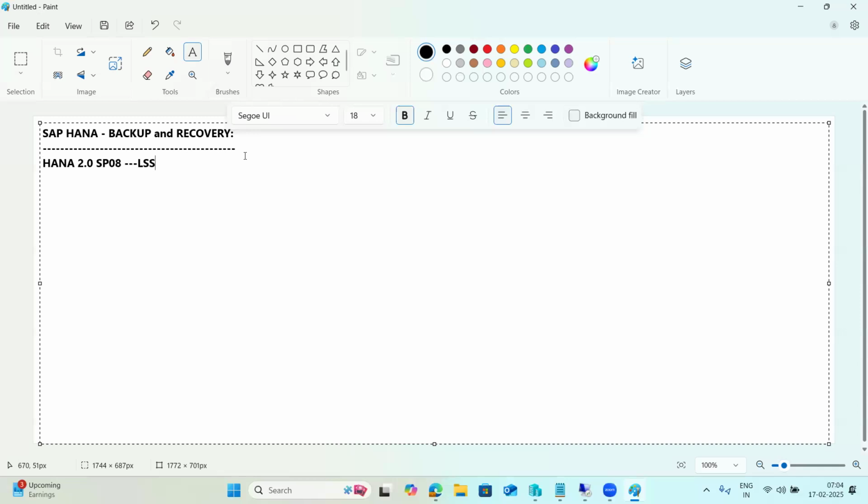Let's see how many types of backups we have. So, the backup types. In total there are two types of backups here. The first one is the full DB backup.